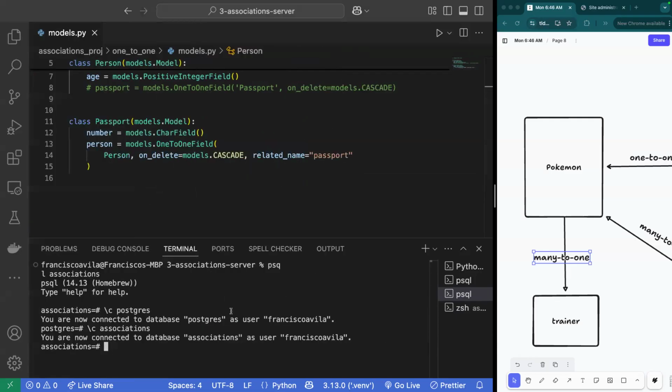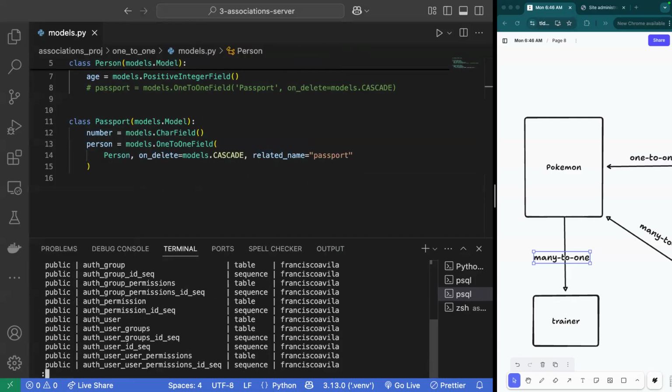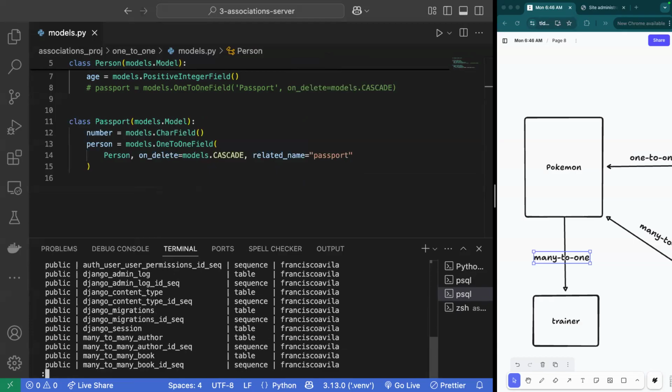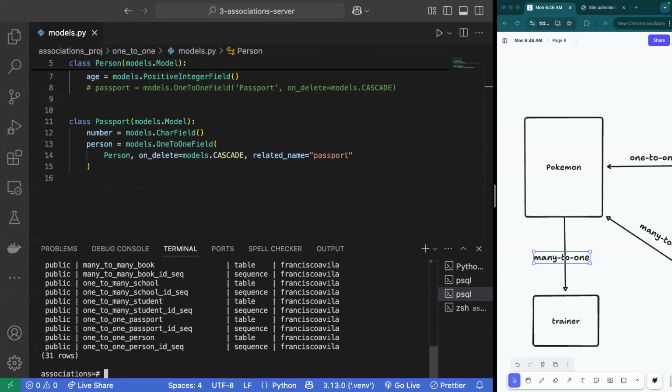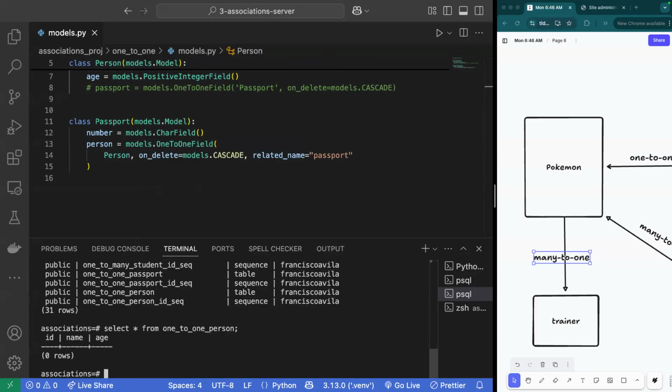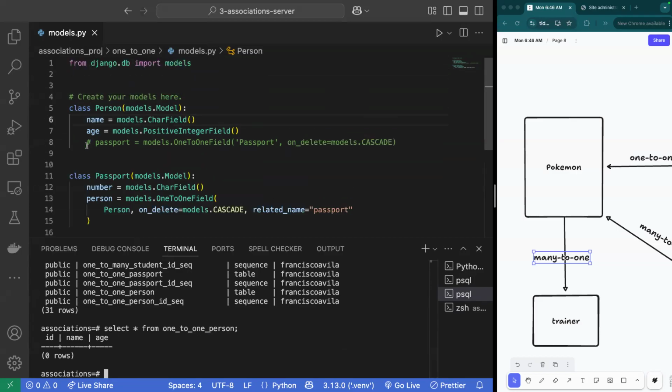Now, in our database, if we run \d, we're going to see that we have our many-to-many, our one-to-one, and so on. So now I'm going to select all from one-to-one and take a look at the person. There we can see they have ID, name, and age. There's no field for passport, but we'll be able to access it, and I'll show that here shortly.